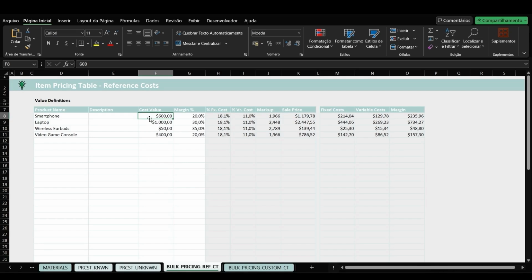So in this case, to help you understand the dynamics, we're going to do the pricing for 4 products. First, a smartphone, a laptop, wireless headphones, and a gaming console. You'll see how easy it is to arrive at the selling price and also know what profit you'll make on each sale you make. Pricing is generally quite simple.